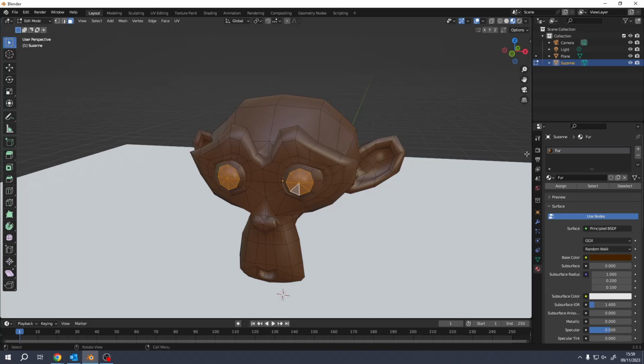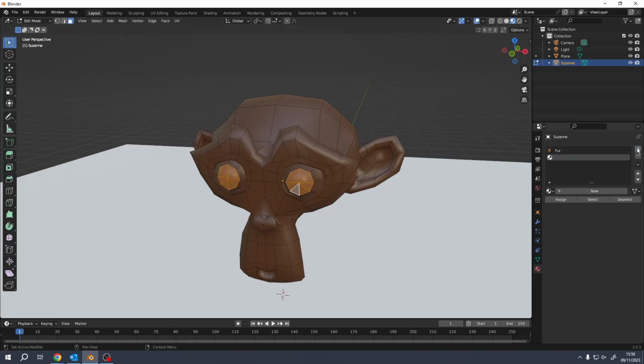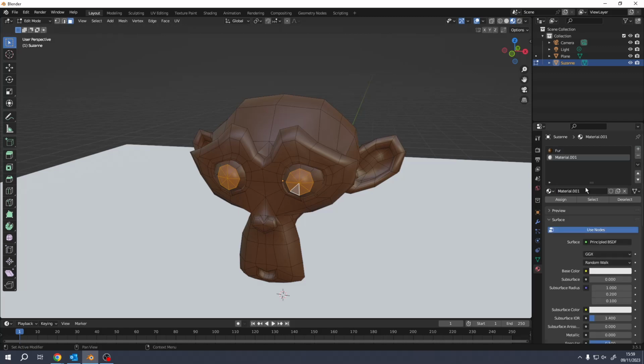Why is that useful? Well, you can add another material slot, a new material to that slot, and call it white. Assign that current material to the current vertices.